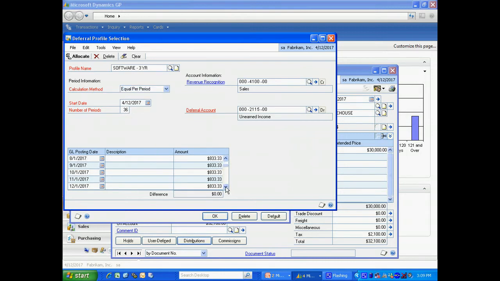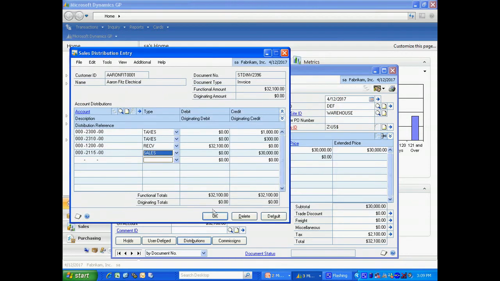Because what this module does is it creates GL posting transactions out into the future based on your setups here and your dollar amounts here. In this case, it's going to debit this deferral account for these amounts, and it's going to recognize the revenue in this account as a credit. So I'm going to allocate this deferral against this particular distribution. Hit OK.